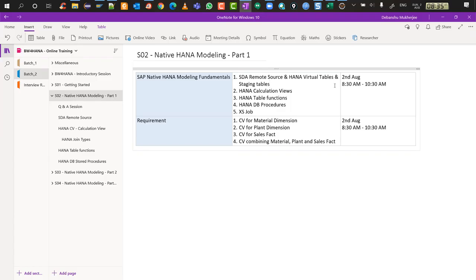Then step 3 will be, I'll show you how a table function is used and what the scenarios are in which you have to go for table functions. Then step 4, DB procedure, and step 5, XS job if time permits. All right, so let's delve into the system.